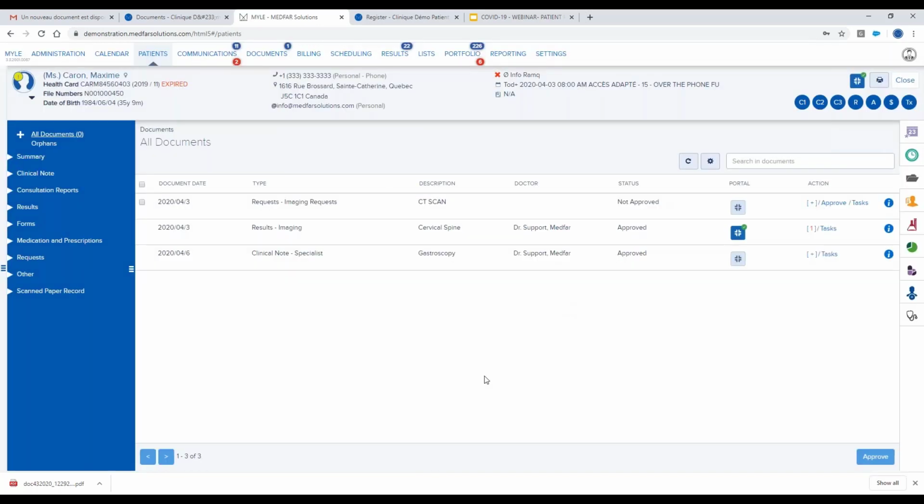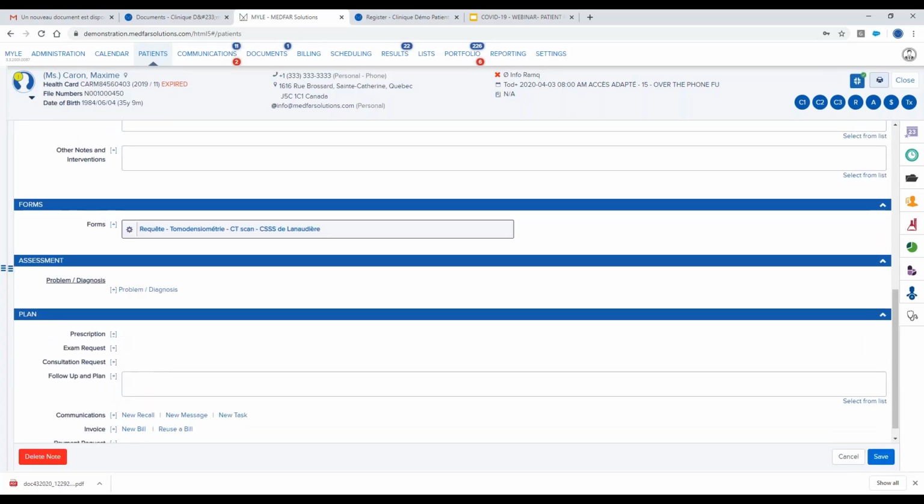And again, going back to prescriptions and requests, remember that those functionalities, the prescription and the consultation request, can be directly faxed to the organization that needs it using the MYLE web fax. So you can fax a prescription directly to the pharmacy instead of adding extra steps for the patient, who would have to print it and go to the pharmacy.